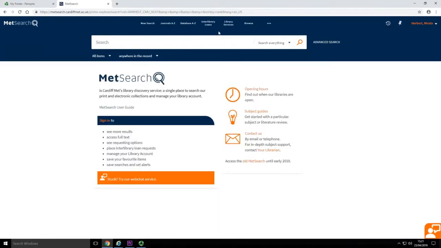If you need more help using MetSearch, please feel free to contact us. Full details of our opening hours and contact information is on the MetSearch homepage, along with a comprehensive user guide.